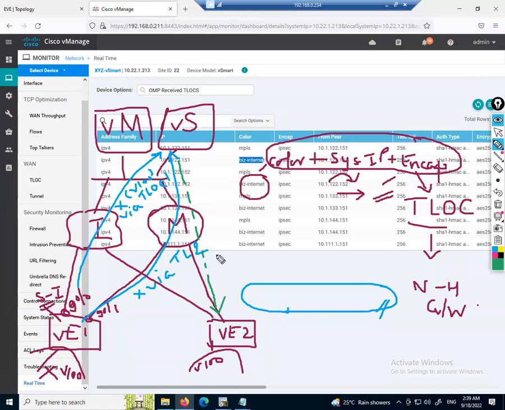He's telling, hey VH2, since you have VPN 100, I'm sending you one route of VPN 100. I'm giving you this network X. It is part of VPN 100, and it is available via TLOC 1, and it is also available via TLOC 2. Now in this TLOC 1 and TLOC 2, what is their IP? It is a system IP.